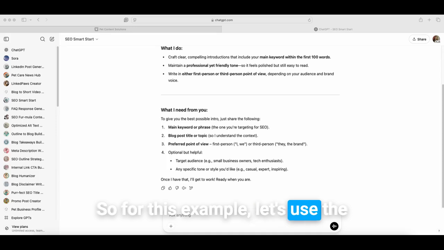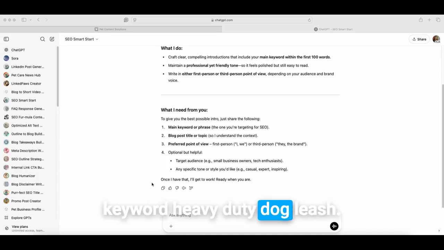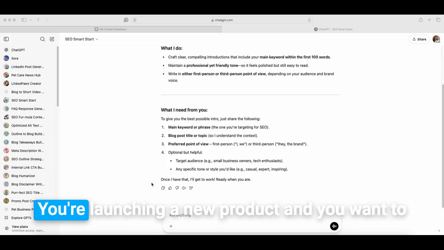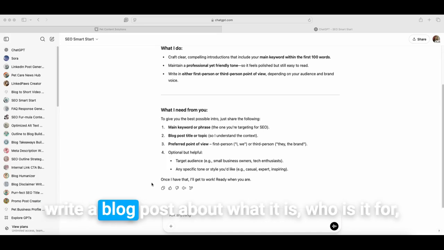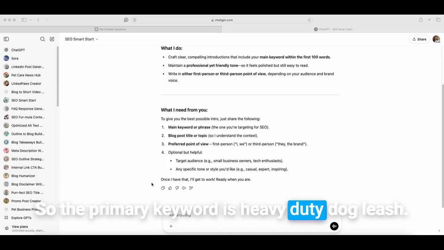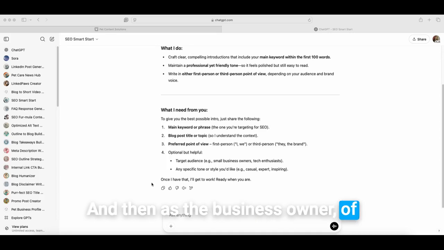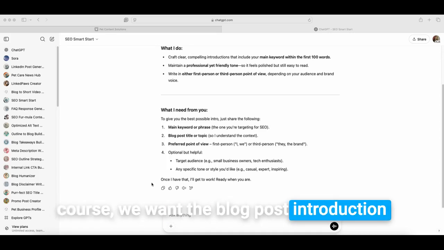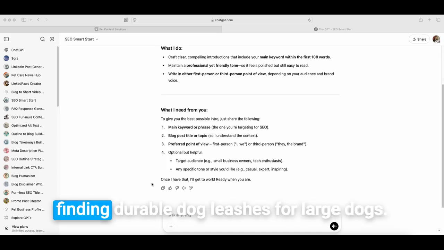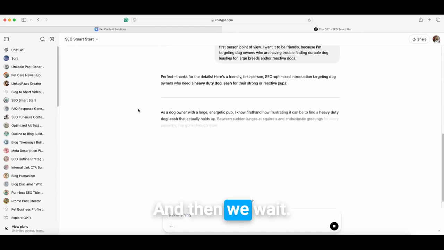For this example, let's use the keyword heavy duty dog leash. Let's say you own a pet brand that sells accessories for large dogs. You're launching a new product and you want to write a blog post about what it is, who it is for, and what makes it unique from other brands. So the primary keyword is heavy duty dog leash. And then as the business owner, of course, we want the blog post introduction to be in the first person point of view, and we want it to be friendly because we are targeting dog owners who are having trouble finding durable dog leashes for large dogs. So let's do that. There you go. And then we wait.